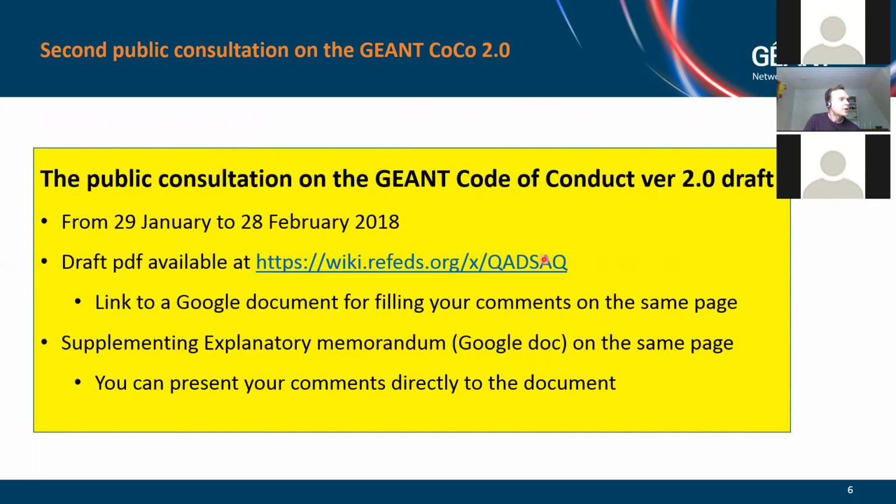We intend to supplement the Code of Conduct with an explanatory memorandum, which is submitted to the authorities together with the COCO, and which explains our community and the requirements of our community and how we believe the COCO would meet those requirements. You can provide comments on the explanatory memorandum as well. We plan to have a more lightweight procedure for reviewing those comments. So please use the Google comment tool directly to that document.